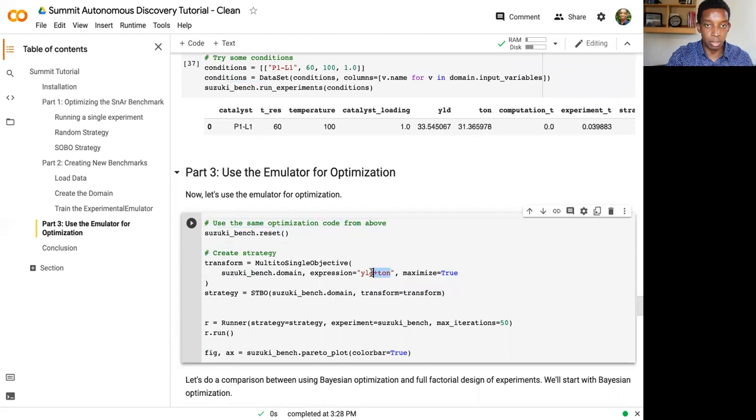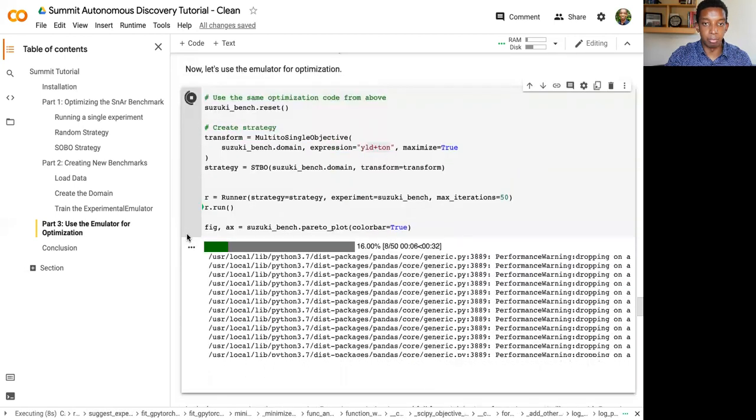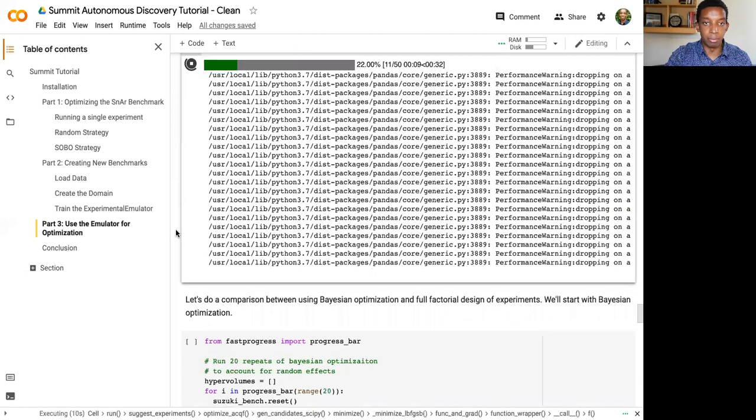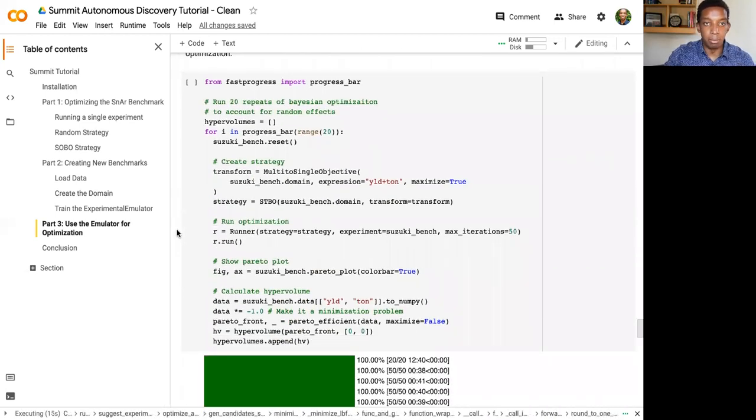And the only other change is that this multi to single objective transformation now has to have the correct variables. And since these are on the same scale, we can just add them directly. So let's try running this and see how it performs. And I'll let that run in the background and just make some notes as we close up about maybe what you might want to think about when you're trying to run these strategies.